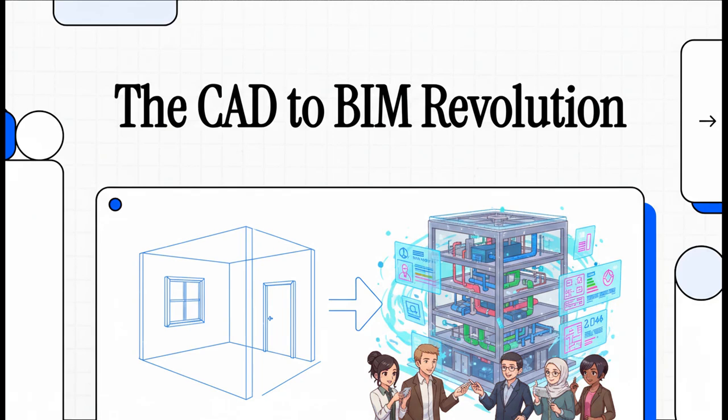Today, we're going to take a journey right into the digital heart of architecture. We're going to trace how we went from drawing simple lines on a screen to building these incredibly intelligent, virtual buildings that you can walk through before a single piece of dirt is even moved.